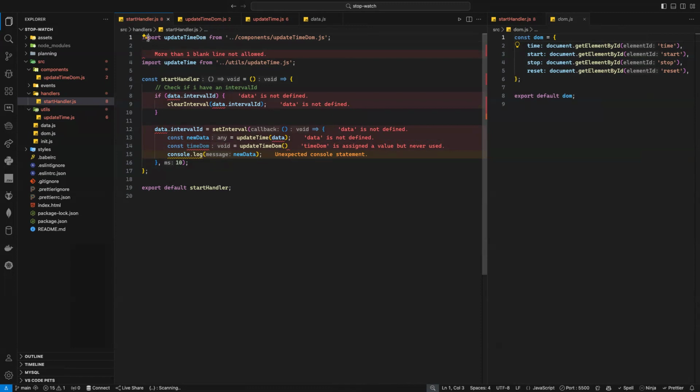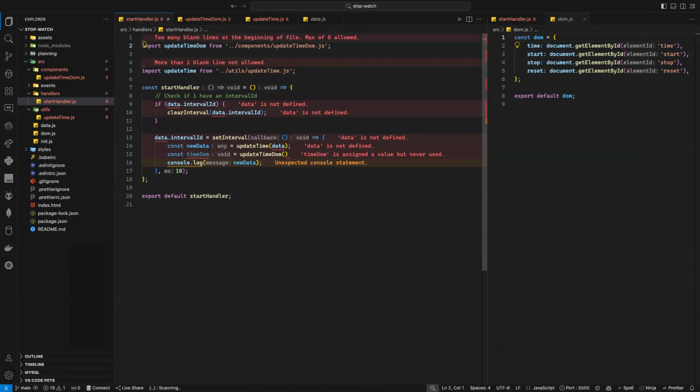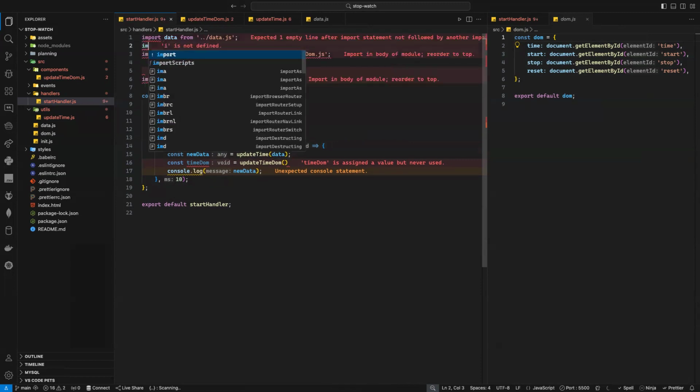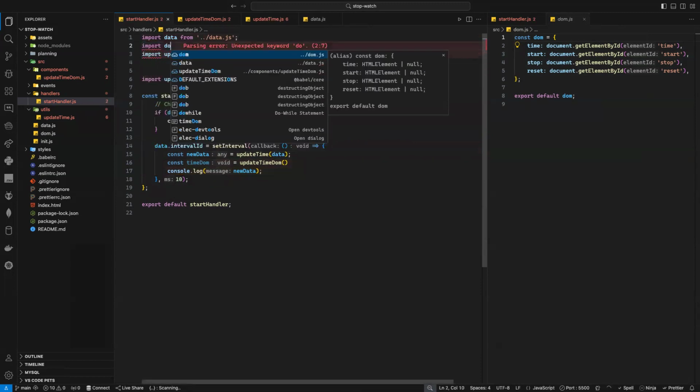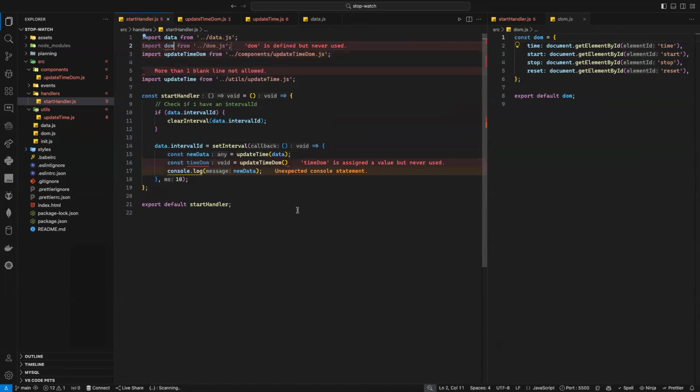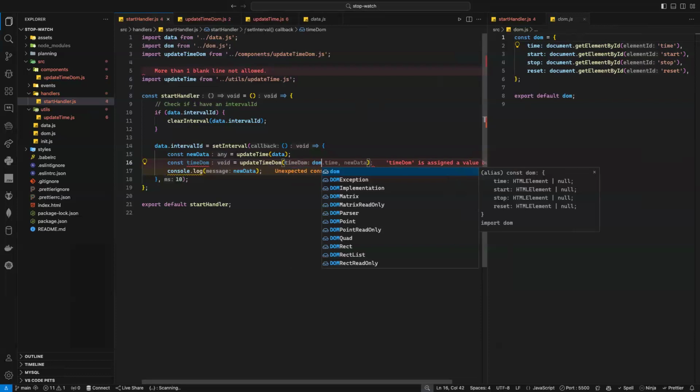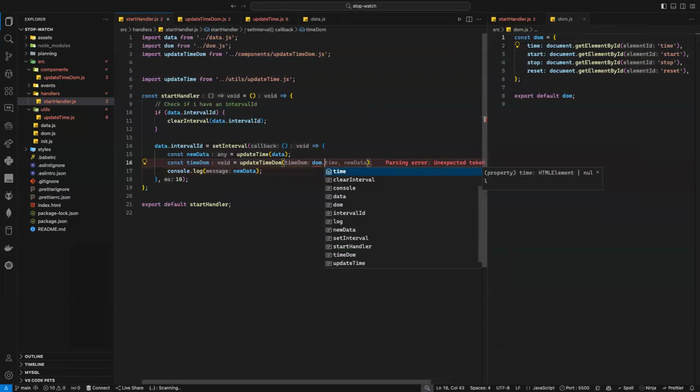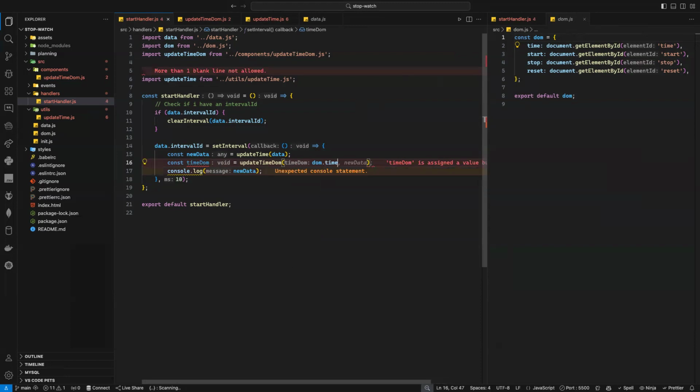First, I need to import the DOM here. That's my data. And now here I need to import my DOM as well. Import DOM. Voila. Now I'm coming here. Should I pass all the DOM or something specific? I want only to pass the time: DOM.DOM.time, and I will need to pass the new data. Voila.